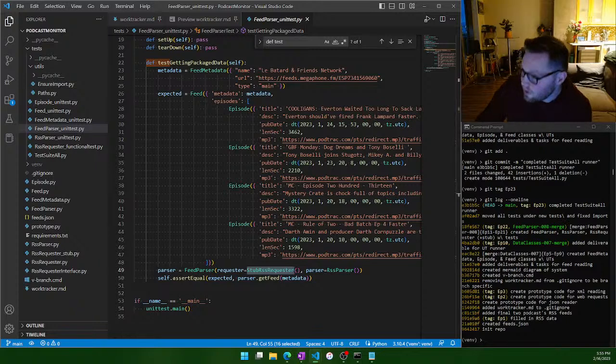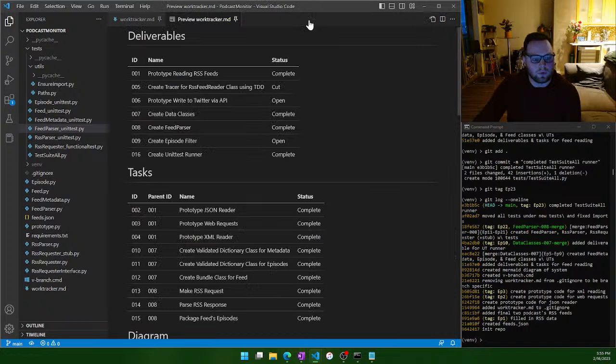So next time we will create a branch and start some episode filtering and get down to the core of what we want to do here now that we have all this stuff built up nicely.